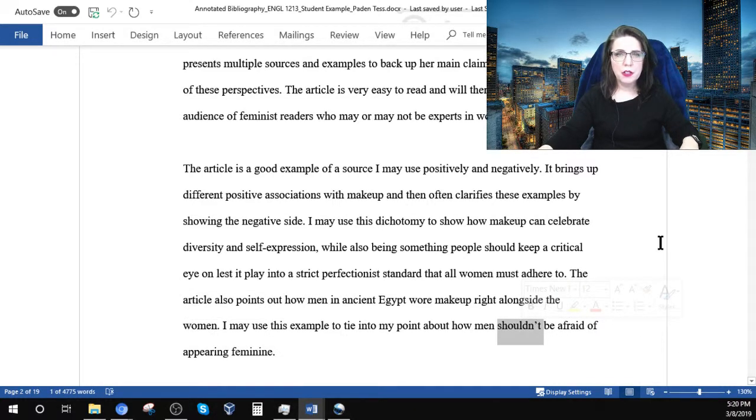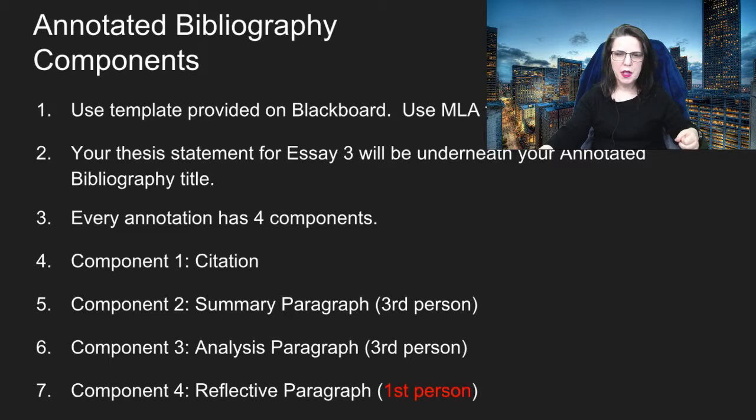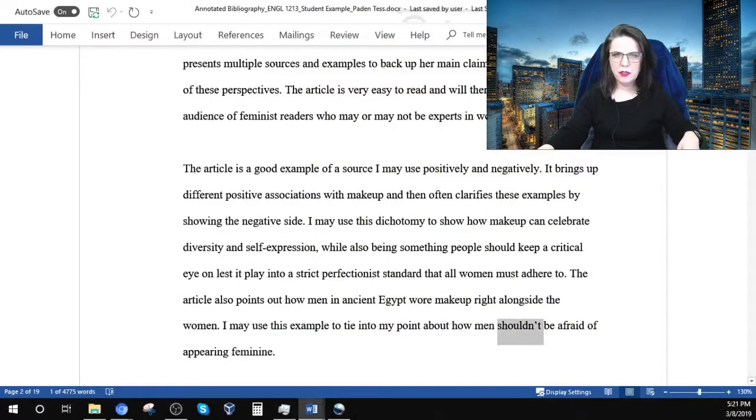Also, she has used a contraction, and you're not supposed to use contractions within my course. Other professors may let you do that, but I prefer that you do not. So there are a few minor errors, but overall this is a wonderful example of how to create an annotation. Let's go back to our PowerPoint and look at the components of an annotation. You have a citation, you have a summary paragraph, you have an analysis paragraph, and you have a reflective paragraph. These are the 4 components of an annotation, and Tess has all of these within hers. Let's go back to Tess's example.